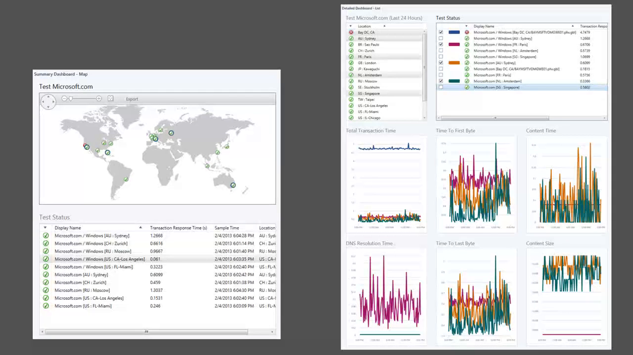Typically, when we're looking at this report, we're looking for outliers. Am I seeing a spike from a particular location, or am I seeing a spike from all locations, indicating a global problem? All right, I'll jump back.